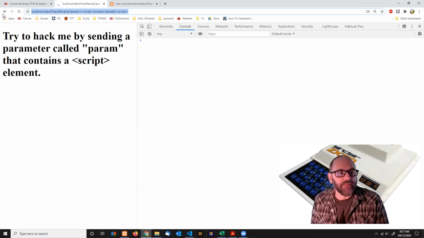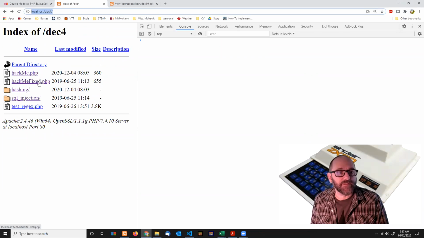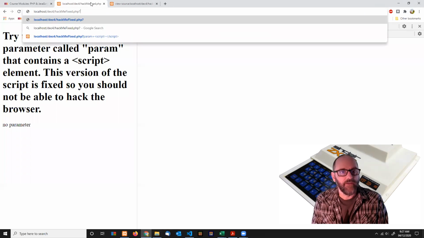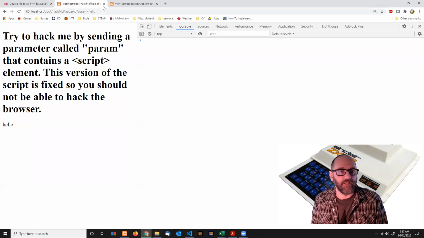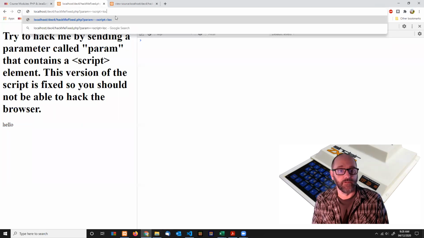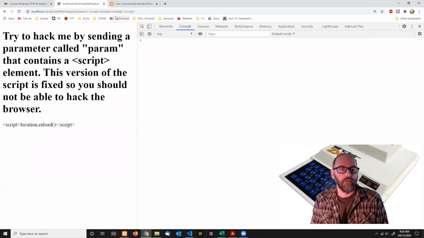So there's another version of HackMe here in the code called HackMe Fixed. And you can see right away it's a little bit different. It says no parameter down here. If I go param equals hello, it'll say hello. And if I put the script tag in there, location.reload, it just appears on the screen. So it's been rendered harmless.